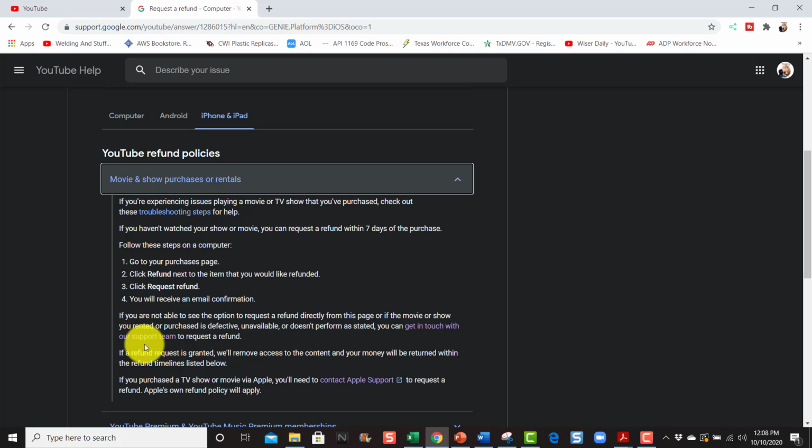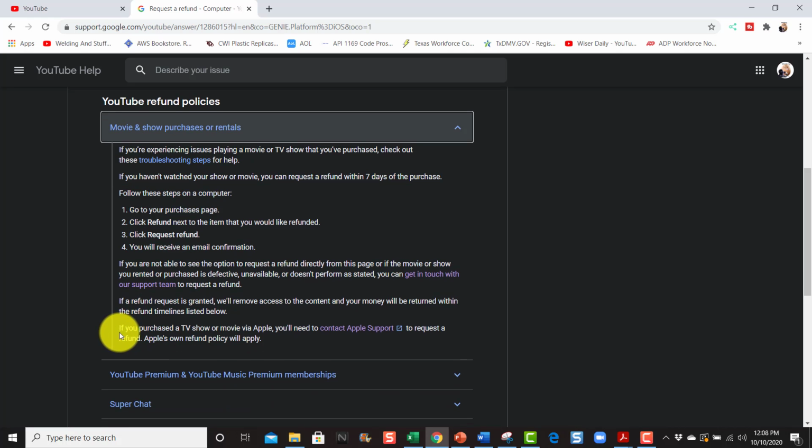But let me skip a little bit of this. Mine says right here, if you purchase a TV show or movie via Apple, you'll be able to contact Apple support to request a refund. Apple's own refund policy will apply. So it's easier just to call Apple.